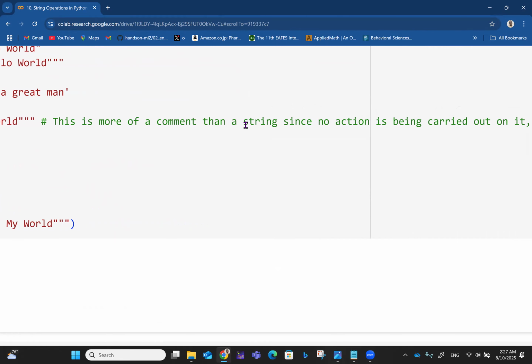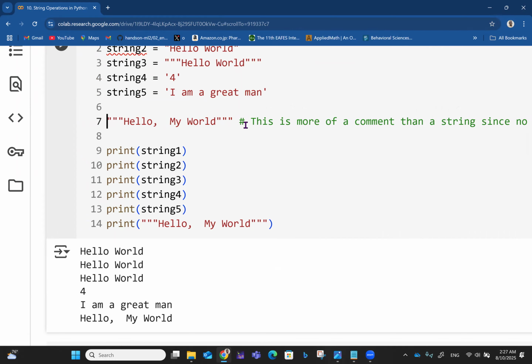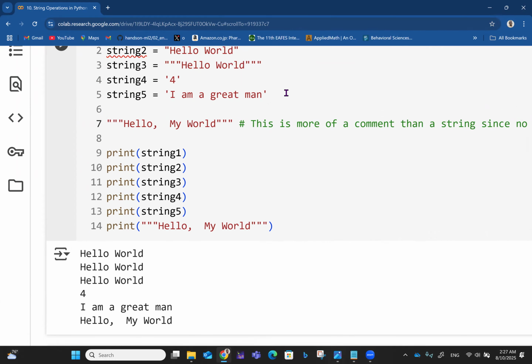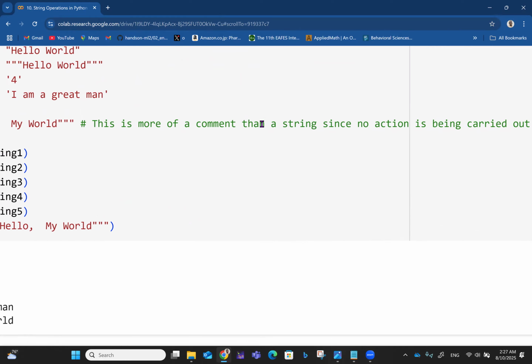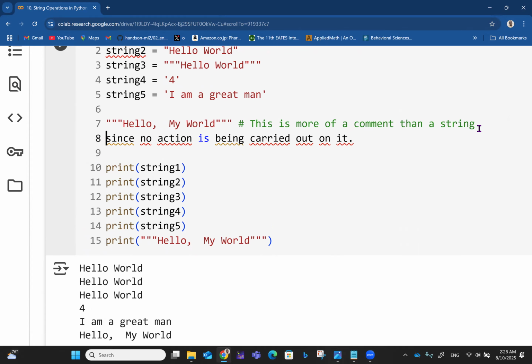Now, this should actually pass for a multi-line comment, but because the initial thing is already looking like a multi-line comment, I don't bother about that. Or another thing I can do is I can just cut that. This is more of a comment than a string. Then I can bring it down and tab it over, and then make it into a comment like this. So since no action is being carried out on it, that also gives us a clue on that. All right, so we have that.